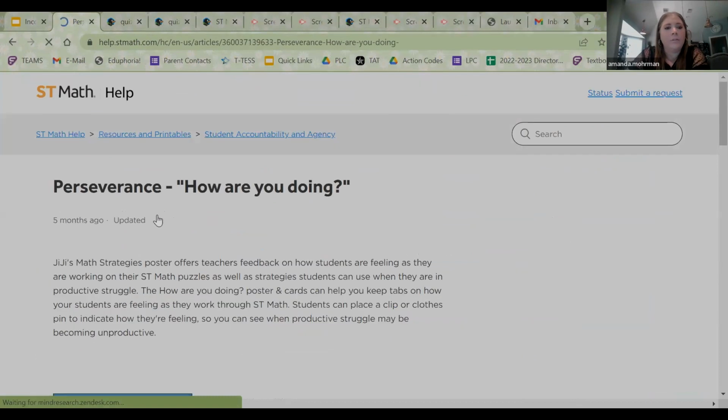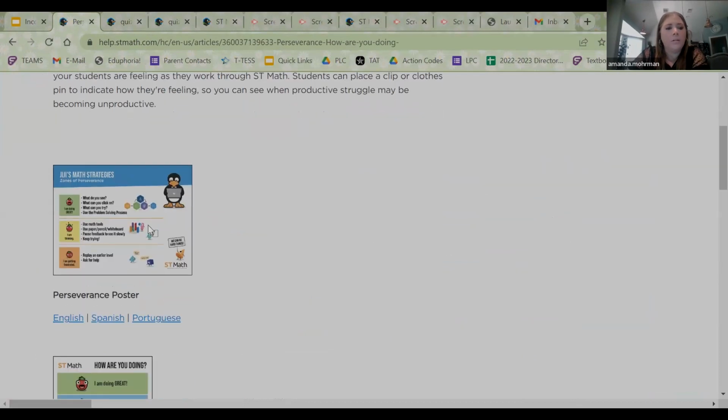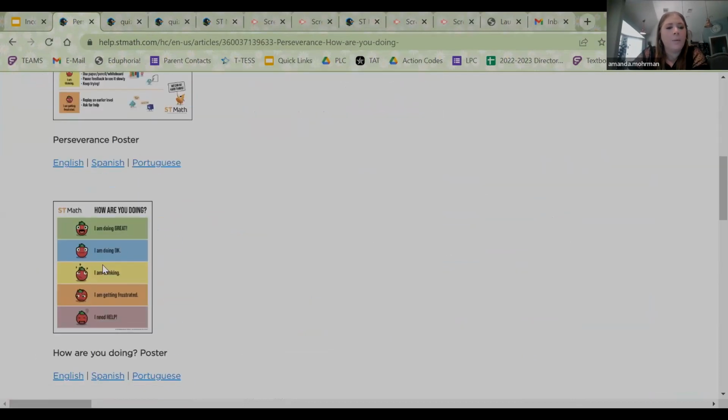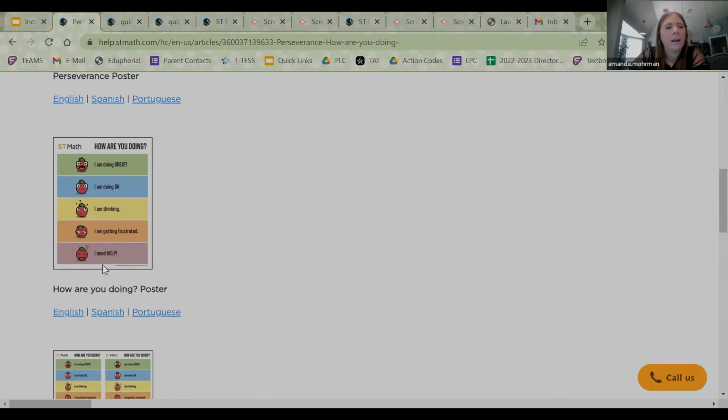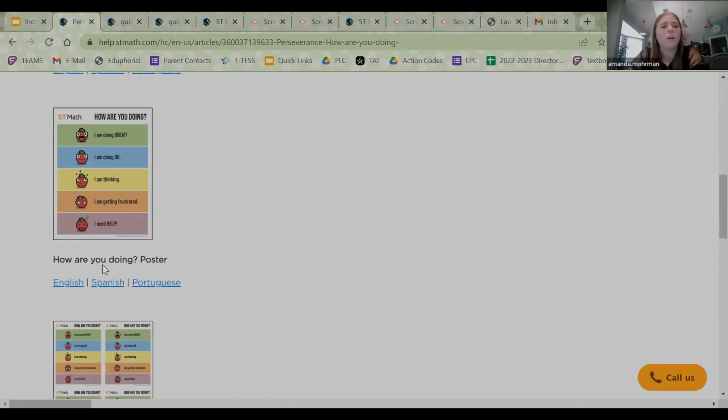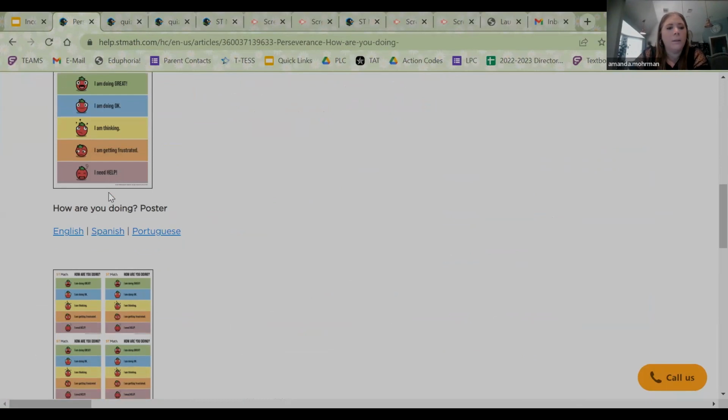The how are you doing little poster, again, I had laminated up. If they were in their station and I looked over and it looked like they were either struggling or had questions, they could hold up the little color. There were little colors over there.